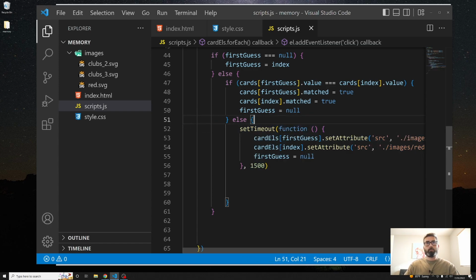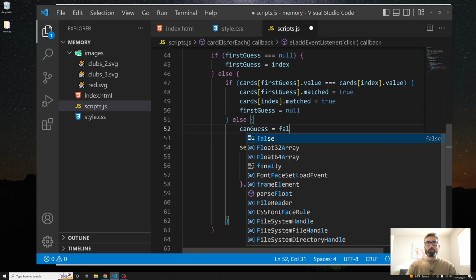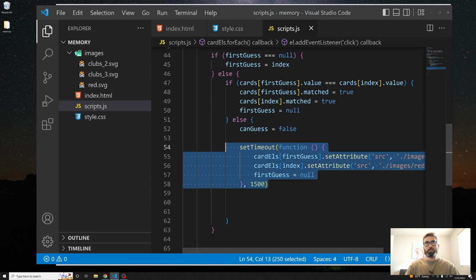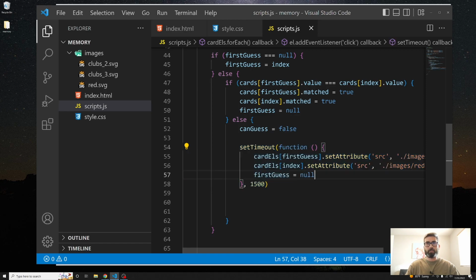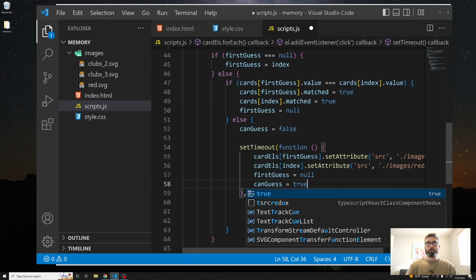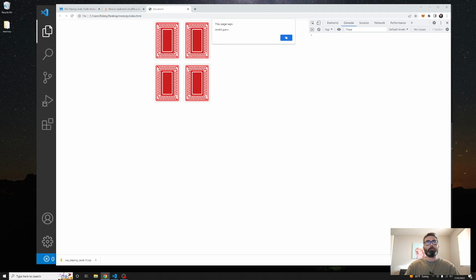So right here, we're gonna go canGuess is equal to false. As soon as they get to this part, it's not going to allow them to guess anymore. And then once this little delay finishes, we'll set it to true again so they can continue playing. So canGuess is equal to true. There we go. So let's try it, boom, boom, boom, and now I can't keep doing it.